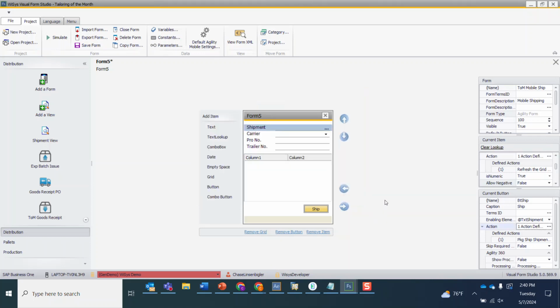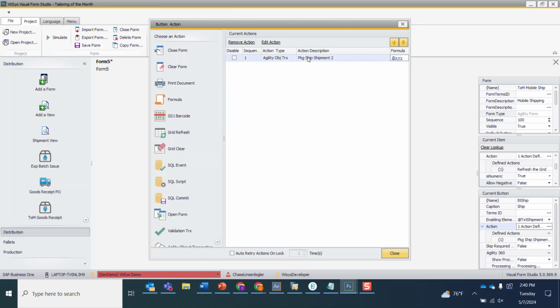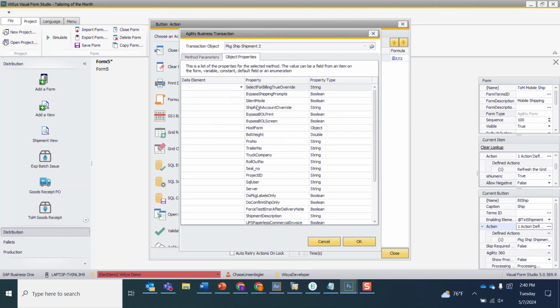That's all we need. We don't need a false one because we're going to set several bypass fields to true here. So I'm going to go back into my action, back over to object properties. We need to bypass our shipping prompts because that can happen on the desktop, not on the handheld. So we're going to put that to true. Same thing, we're going to bypass our BOL print, set that to true.